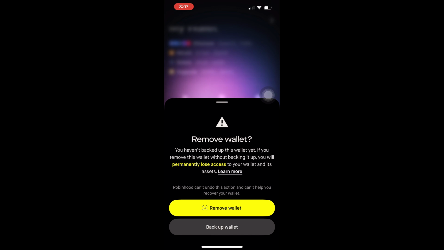Just a heads up, once your account is closed, you won't be able to log back in or get your tax documents. So make sure to download anything important first. And that's it, you're officially done with Robinhood.